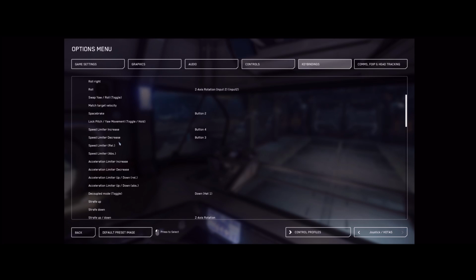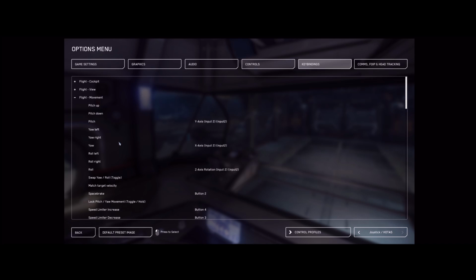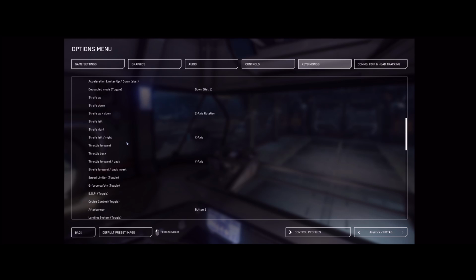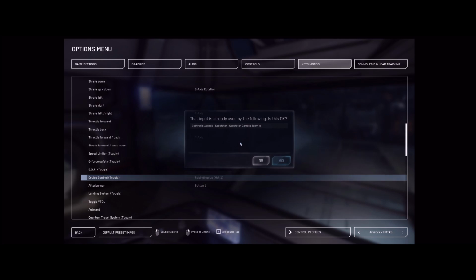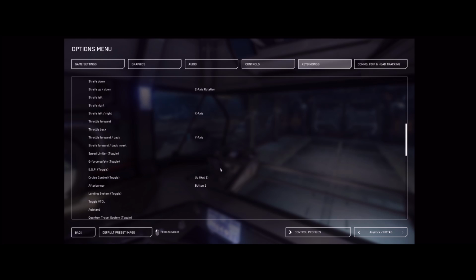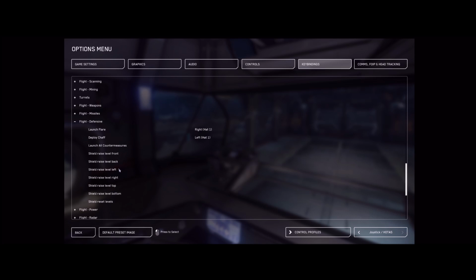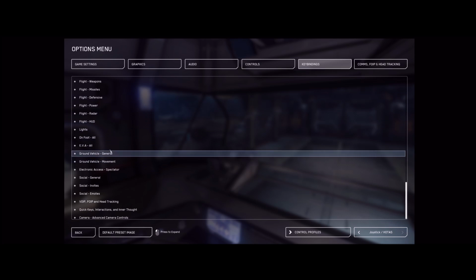And there is one more that I like to do with hat up, and that is cruise control. So left hat up will be my cruise control. Those are important for me. I use them all the time. Let's go ahead and close defensive.